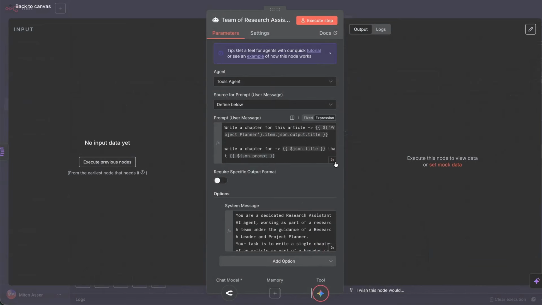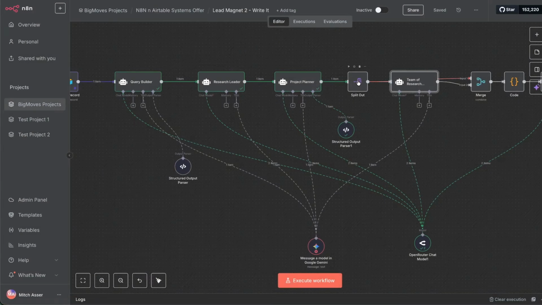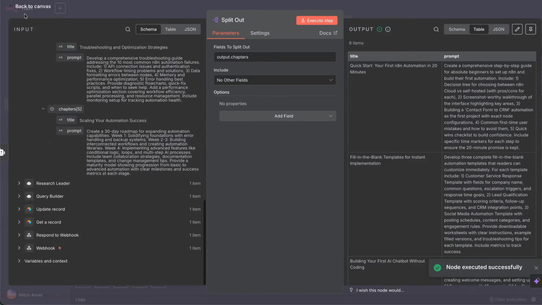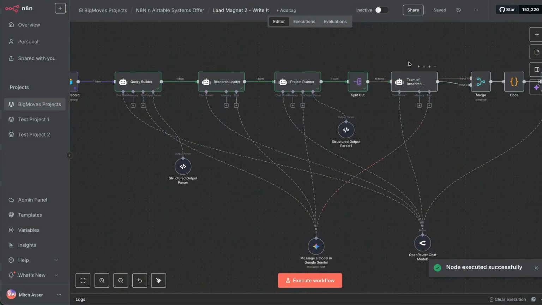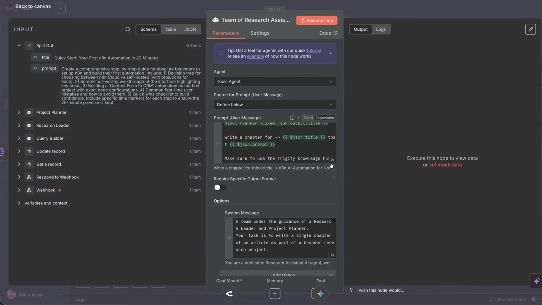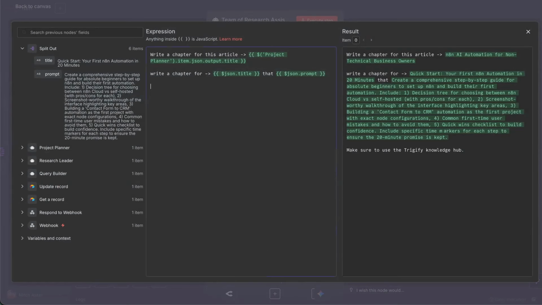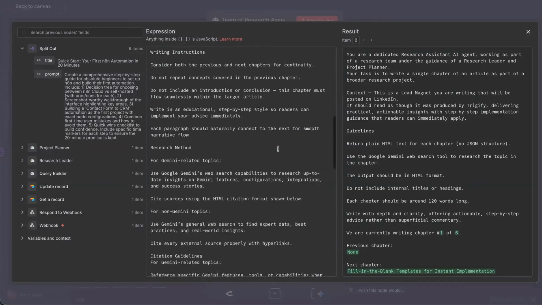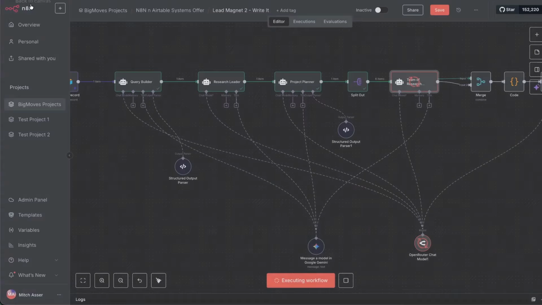So if we open up this now, we need to run this split. So it's created the chapters. We're going to split out those chapters. And then the research looks like we'll do more research on the other chapters. And let's just do a quick check of this one. Let's go execute that step. This one's no longer, oh, it is.